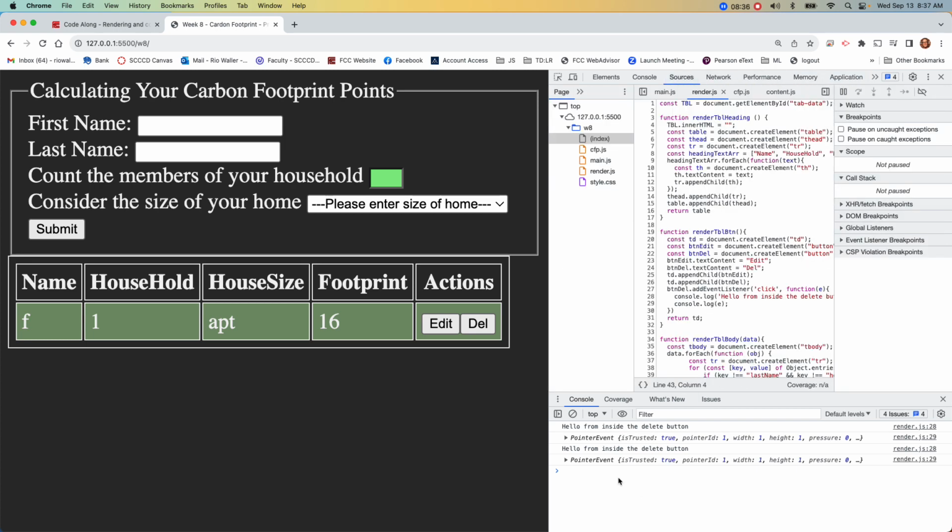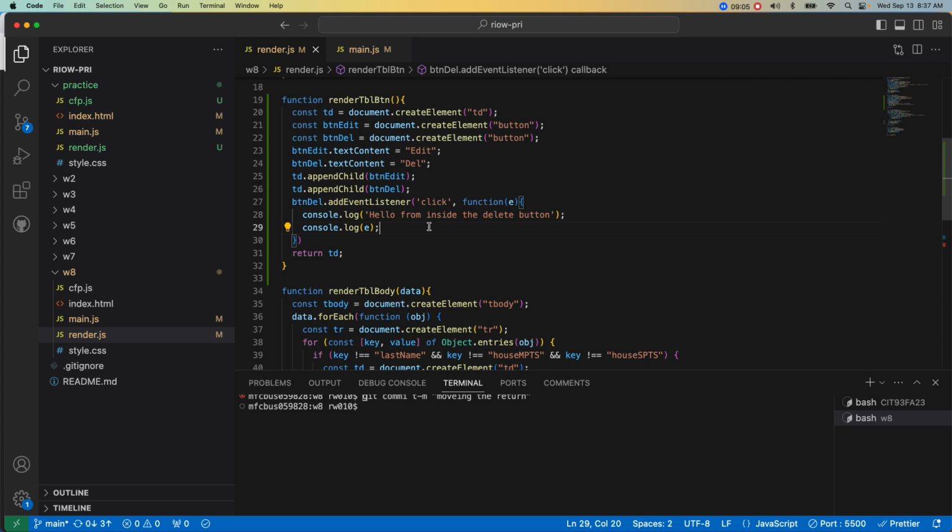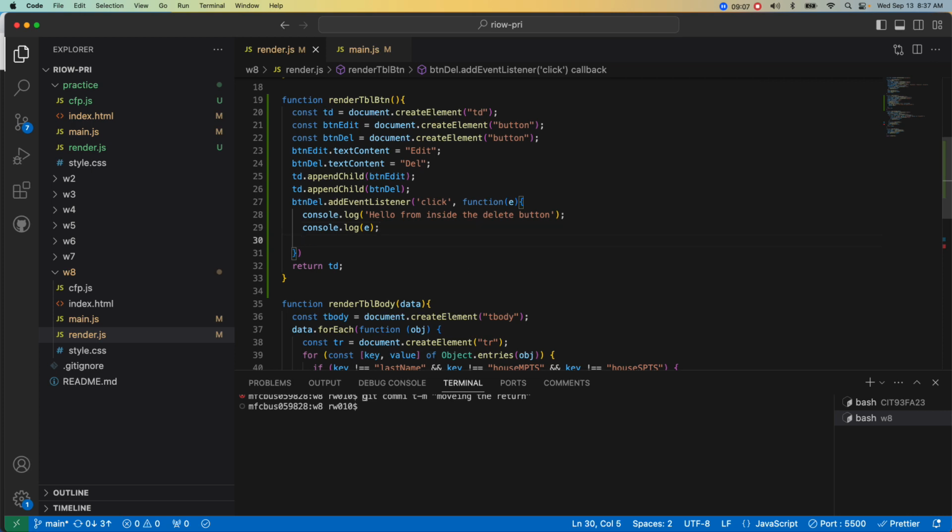Okay, so now that we have this, let's think about what code we need. What do we need to do to actually handle this in a way that makes sense? How do we edit the data here, and how do we delete that data? Which do you think would be easier, the edit or the delete? And what would we need inside of here to actually edit and delete?